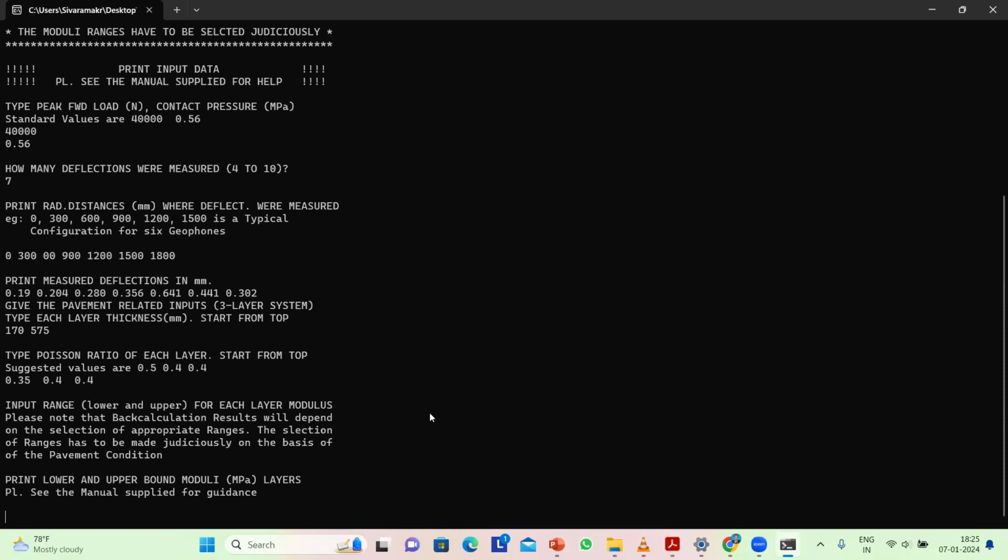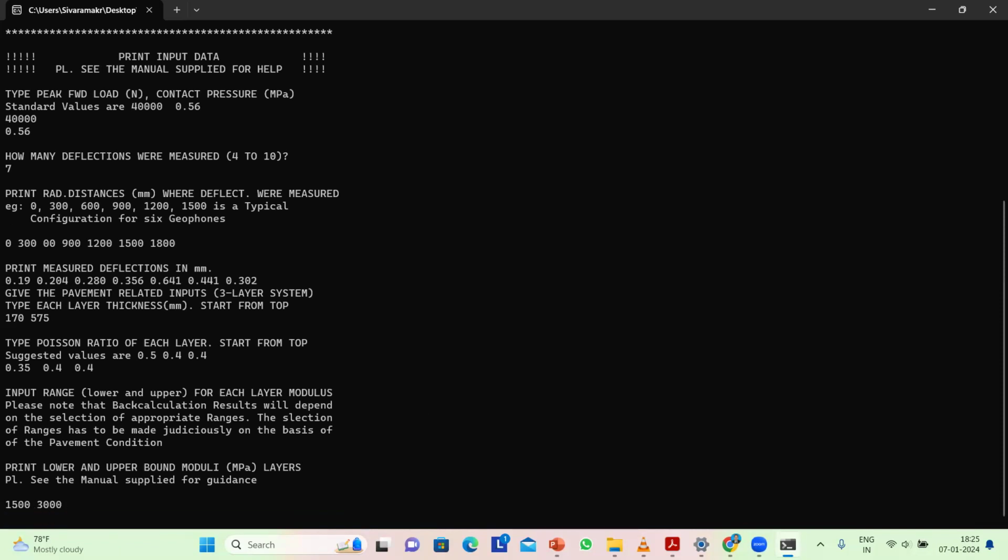Okay, now we are talking about elastic moduli of the top layer. Top layer means bituminous concrete layer. If the condition of the pavement is good, I can give 1500 to 3000. But whenever you come to the granular layers, the maximum elastic modulus may be up to 500, and the minimum will be 100.